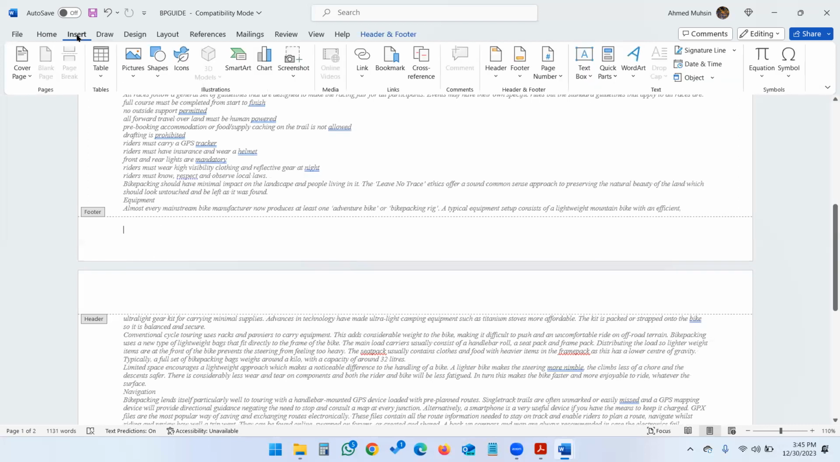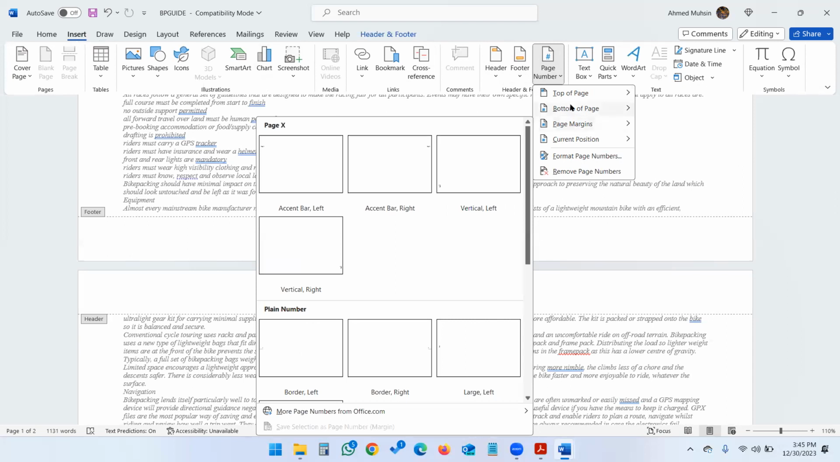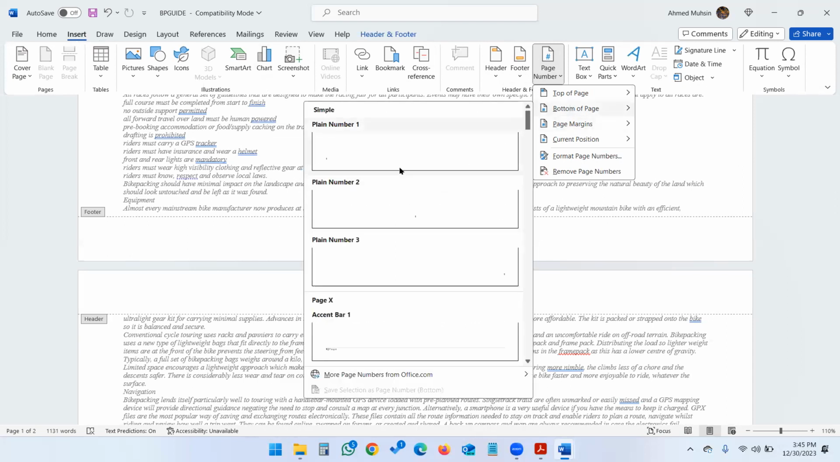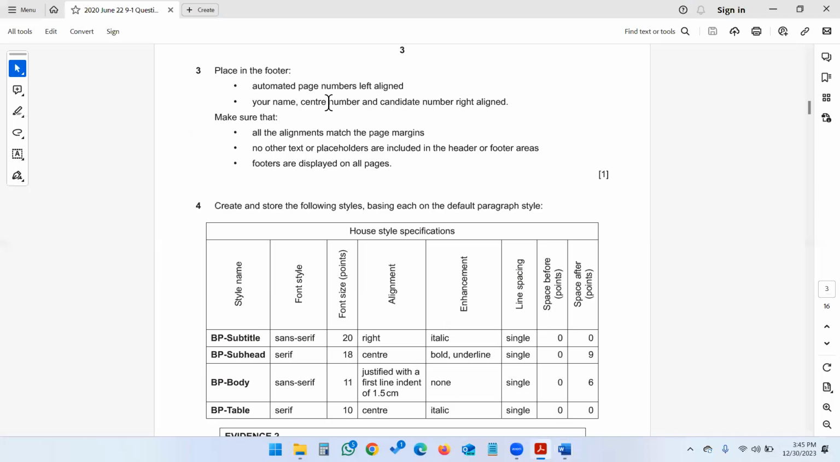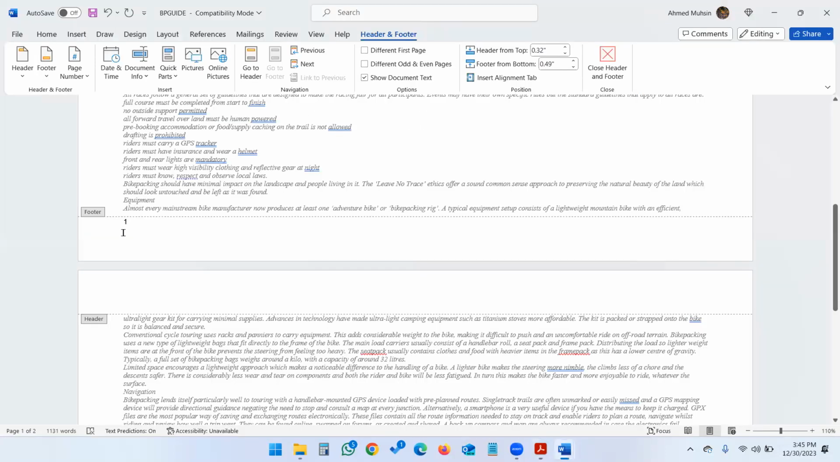Now I'm going to go into insert. I'm going to go into page number, which is over here. And over here, I want it to be at the bottom of the page, which is here. And I want it to be on the left-hand side, which is over here. So this is perfect. Then on the right-hand side, I want my, what do I need? Name, center number, and candidate number. Okay. So my cursor is now below the page number.